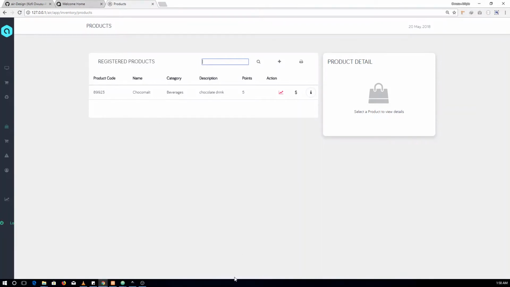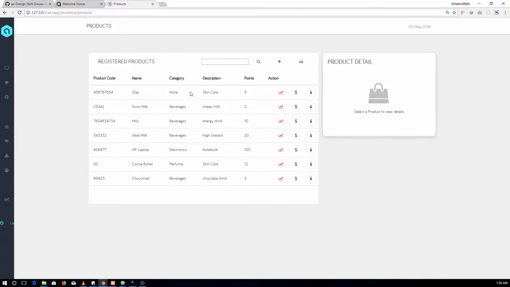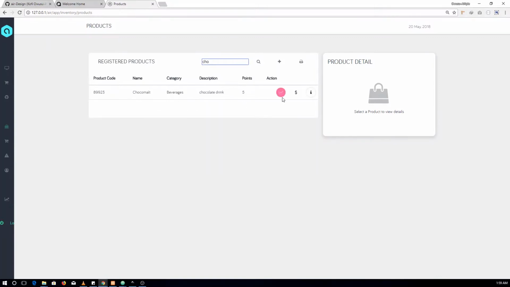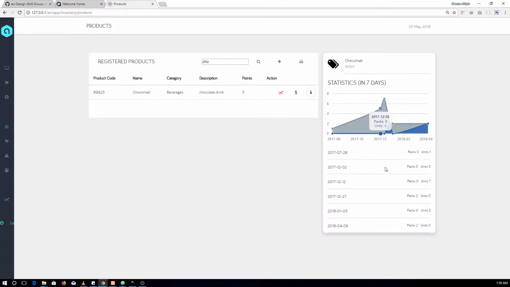Underneath it you see the animation, the CSS animation I've done for that. It's in core. You see, that's when an event is created. So I can just search for Choco, and I can view the statistics. I don't know whether I've sold. Okay, at least they have statistics here for 7 days.